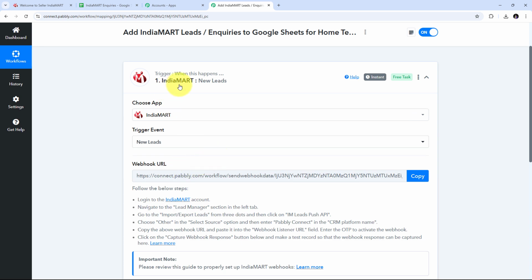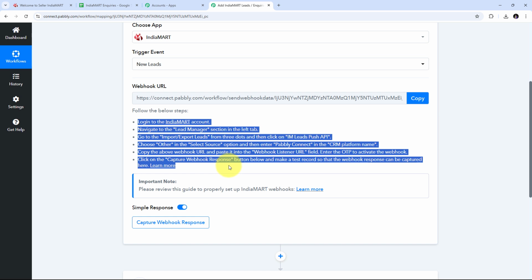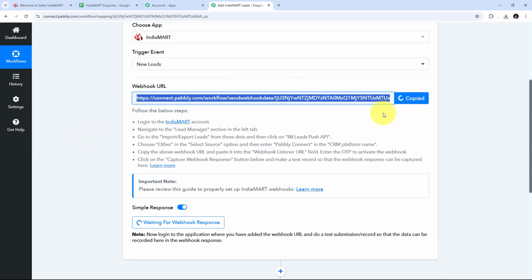And now I need to connect IndiaMART with Pabbly Connect in my workflow, and for that I need to use this webhook URL. So this webhook URL is going to work as a bridge between IndiaMART and Pabbly Connect. Now for connecting these two applications, I need to follow all these instructions, and first I need to copy this webhook URL. And now I need to take you to my IndiaMART account.